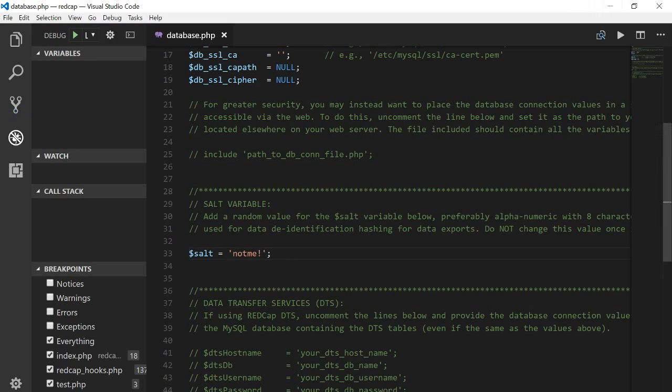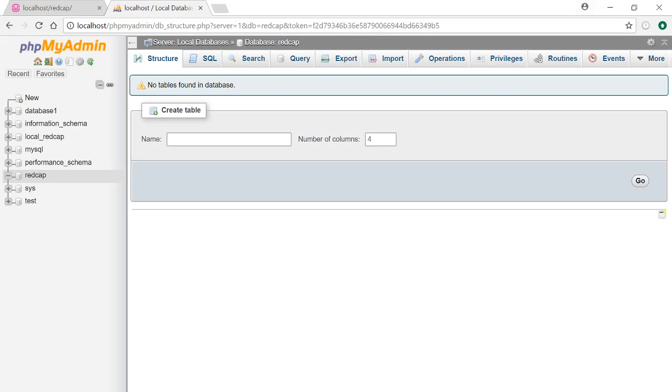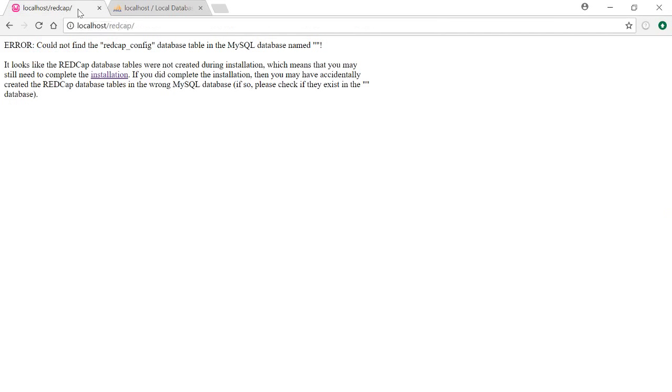Alright, so database is the configuration for the database, where it's located, and username and password's been set. So now we can go ahead and start our installation. So back to our REDCap tab here. Earlier we tried to get to REDCap and it wouldn't go because there's no database configuration. Okay, great. Now we got our database configuration. What we need to do is install.